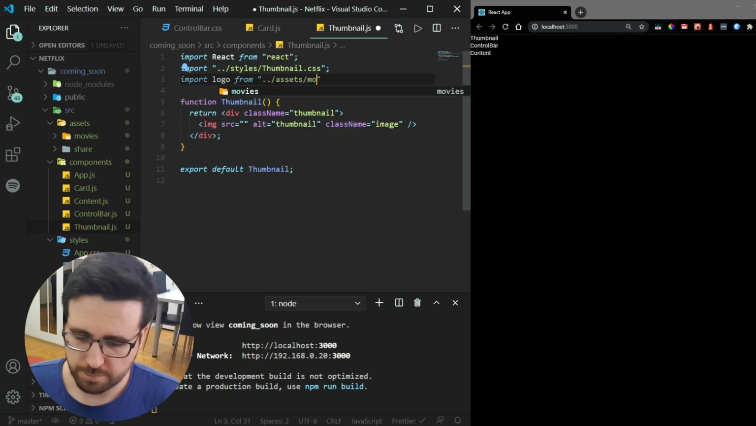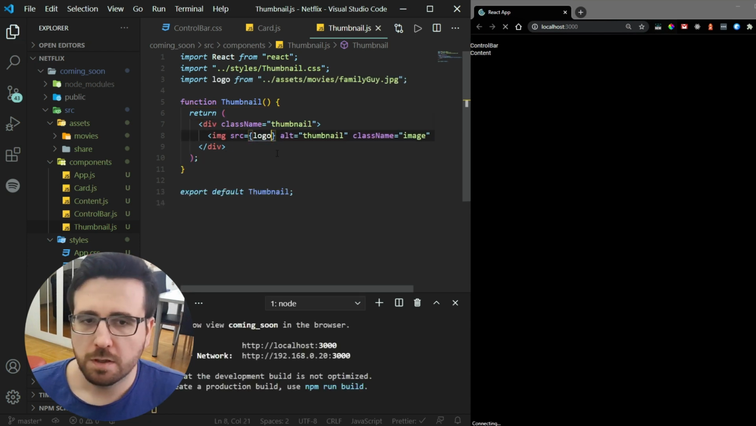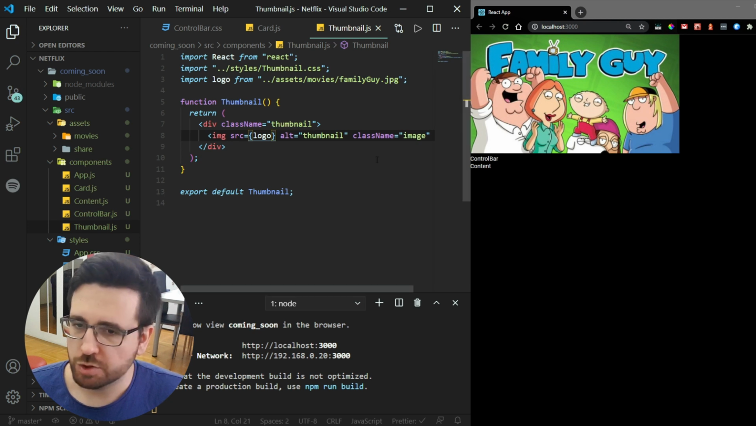So like I said, I'm going to import logo from assets, movies, family guy.jpg, and I'm going to use that logo as a source. And as you can see, it's being shown on the page, so that's good. And that is all that we want to do with the thumbnail for now.